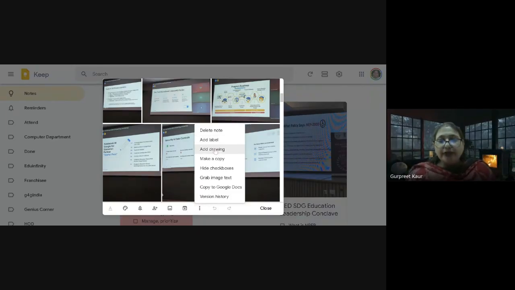You can add a drawing; you can make it in Google Draw and add it right here in your Keep. You can make a copy of this Keep note and then share it with others. Let's say you want to share not the entire Keep note, but specific things. Make a copy, delete the things that you don't want to share, and then share it with the other person. You can hide the checkboxes. You can create checkboxes. You can do all of that.